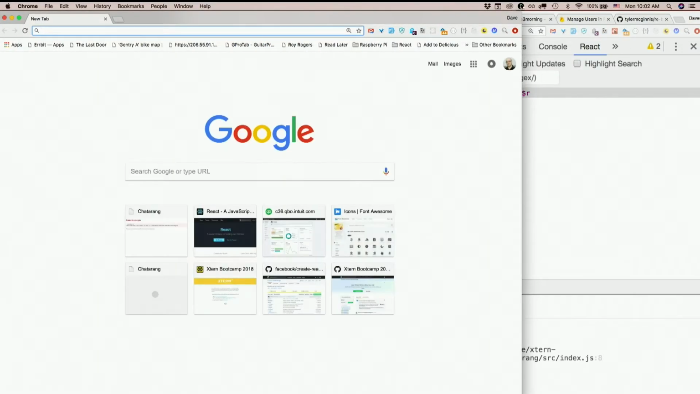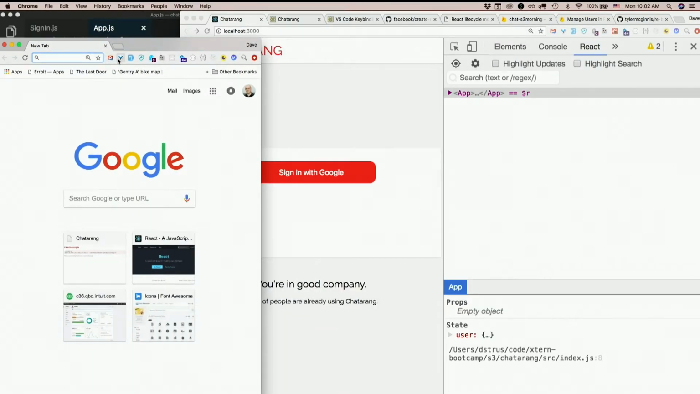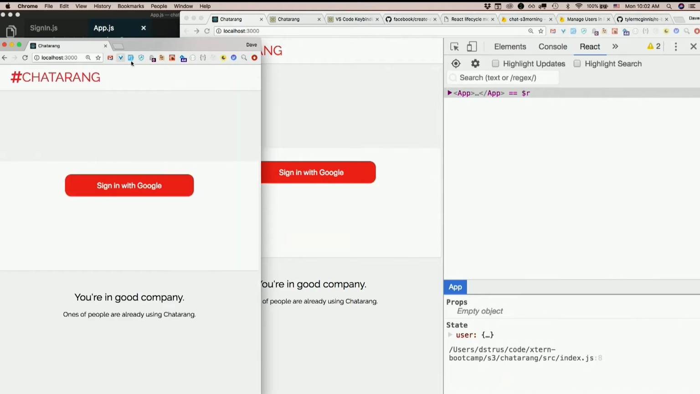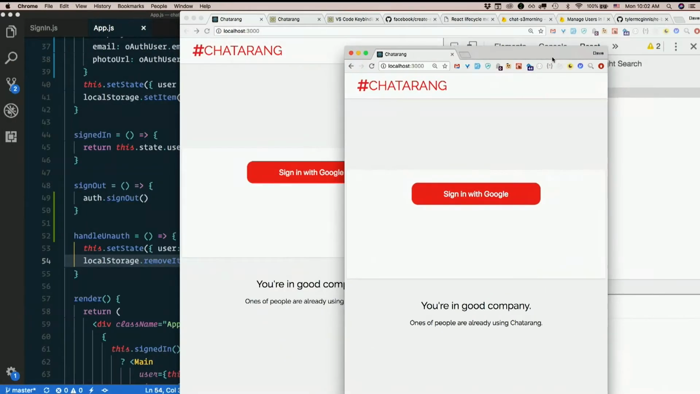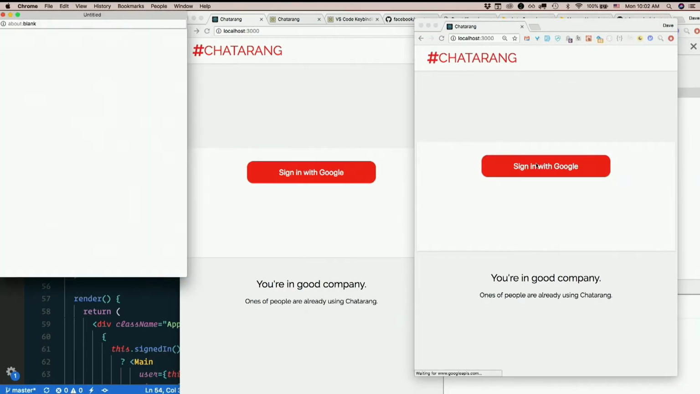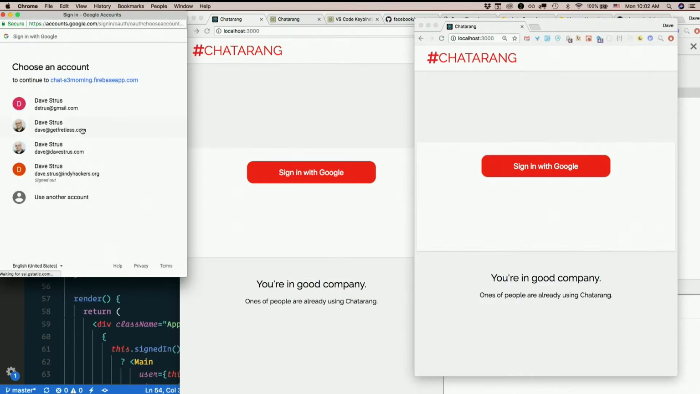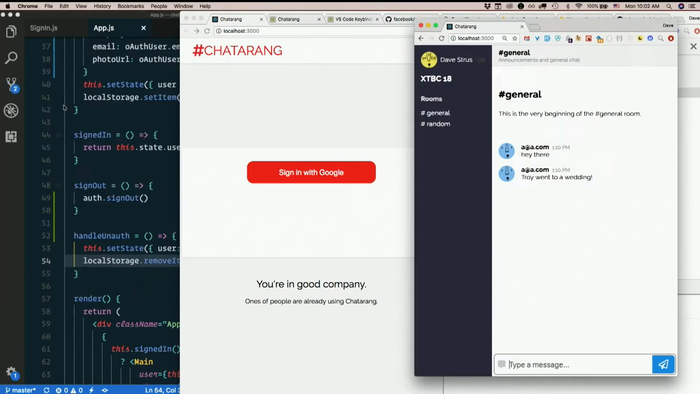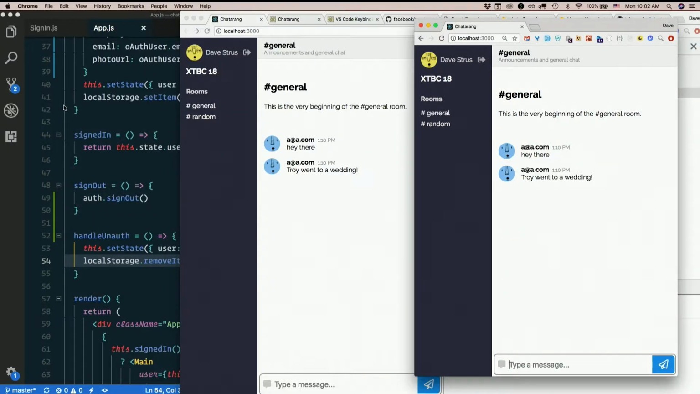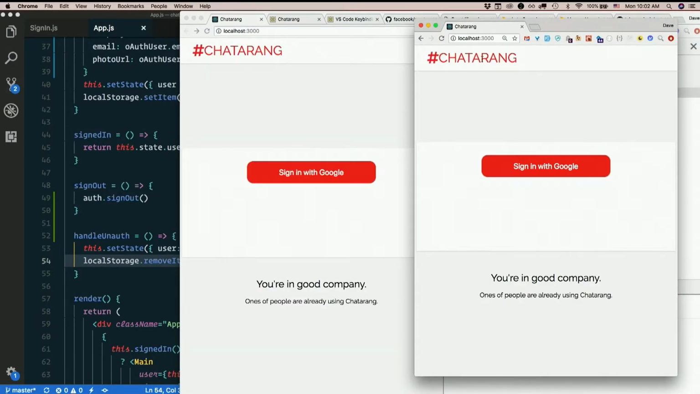Let's check this out. Let's open this app in another window as well. Let's sign in on one of these windows. And now I'm signed in on both. Sign out from one of them. Signed out in both. Because they're both waiting for that authentication status to change. So as soon as that changes in Firebase, it's going to pick it up.